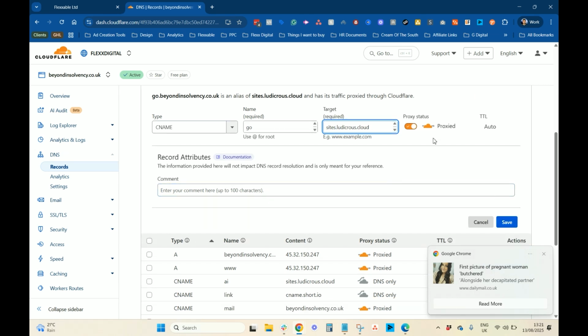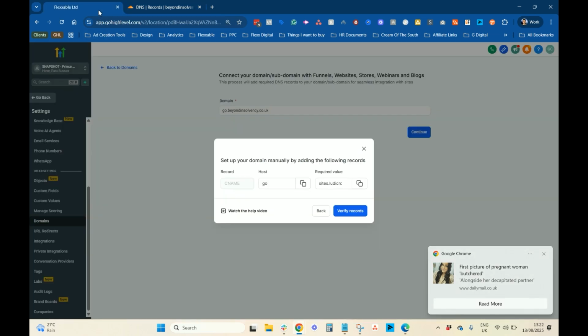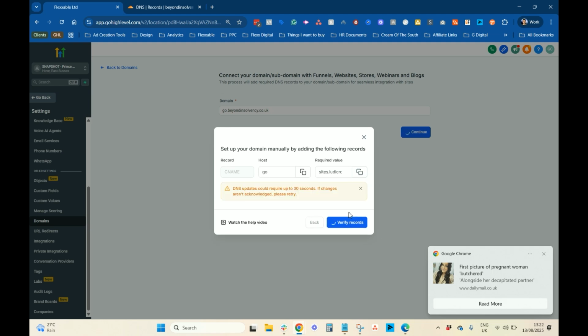Then you just want to go down. I'm going to turn off proxy status as well. Keep auto on. And then I'm going to press save. But this is the main thing: CNAME, go, and then the target, sites.ludicrous.cloud. Okay, so once that's done, I'm going to press verify records.